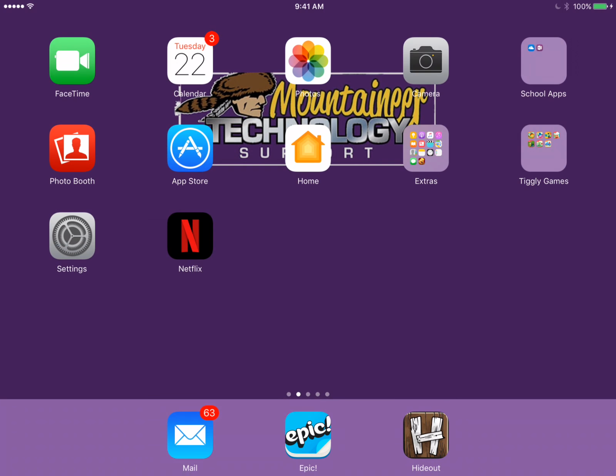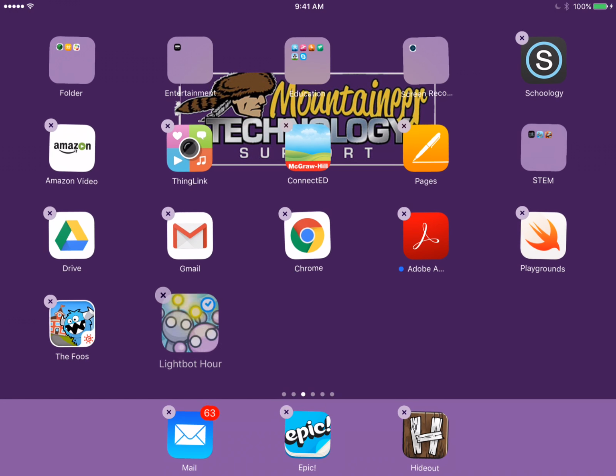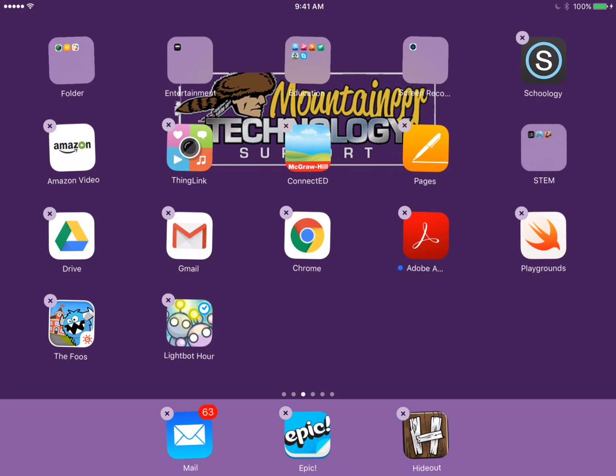You can also just manually delete apps from your iPad. You can do that by tapping and holding any specific app and then tapping the X that appears on the app icon, and that will uninstall apps one at a time.